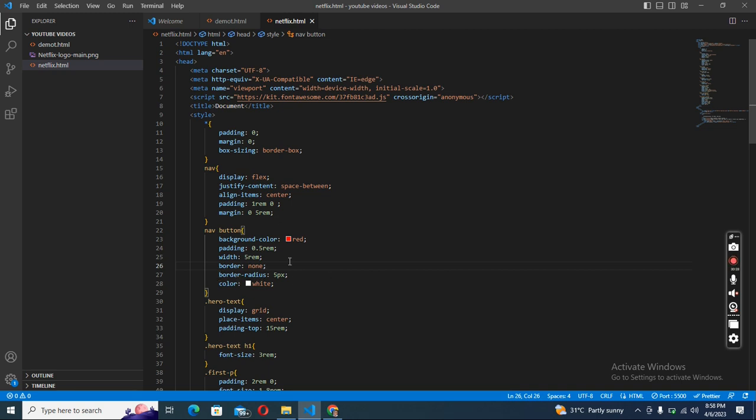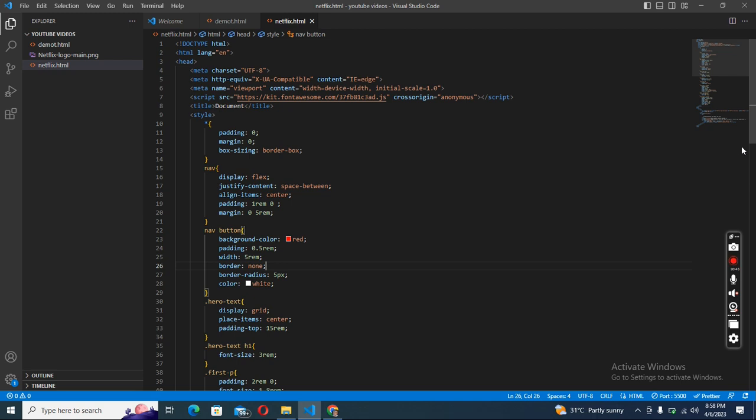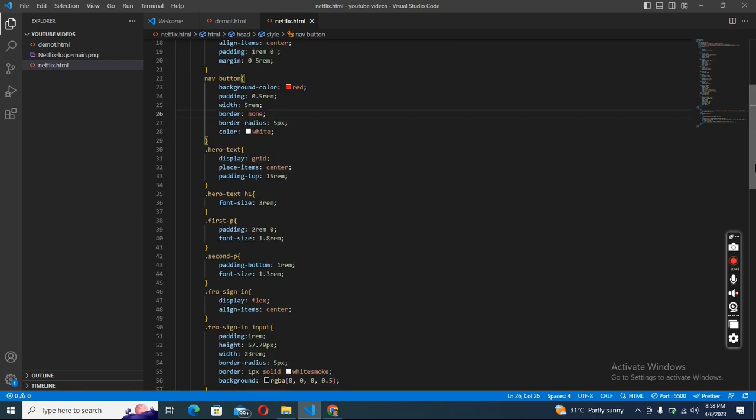This border radius is for us to change the sharp corners of our button to rounded corners so that it can look more beautiful. The color property is for the text. It's for this sign in text so that it can be white. Before it was black. So that's it.